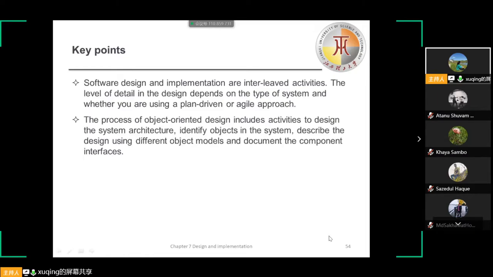The process of object-oriented design includes activities to design the system architecture, define objects in the system, describe the design using different object models, and document the component interfaces. You see these four activities; I think we have also talked about them before. We design the system architecture, we identify objects in the system, we describe the design using different object models and document the component interfaces.